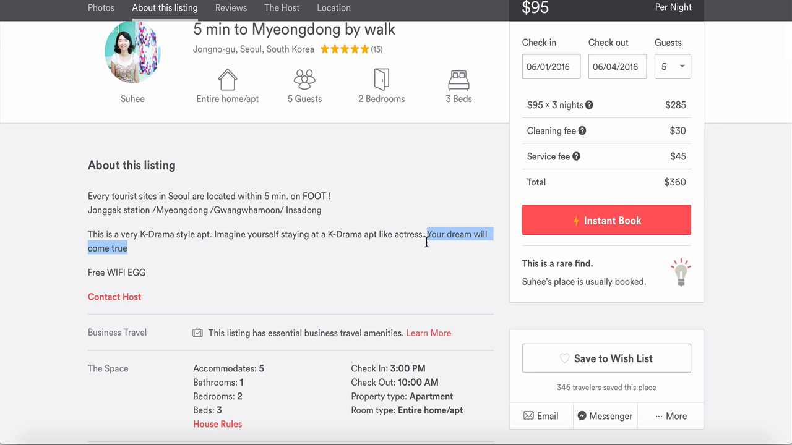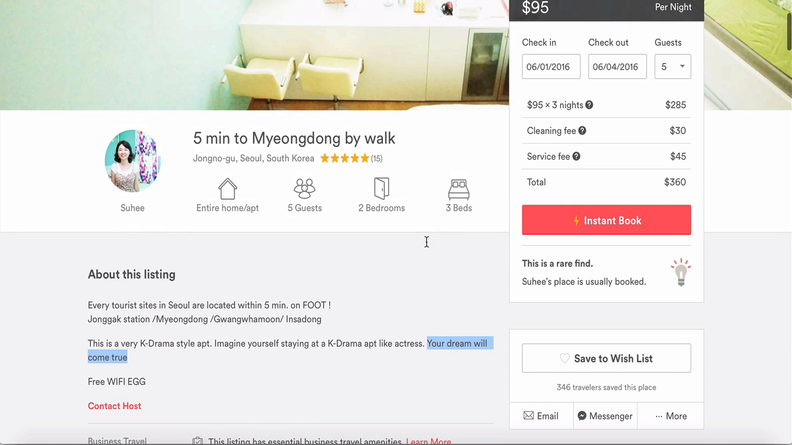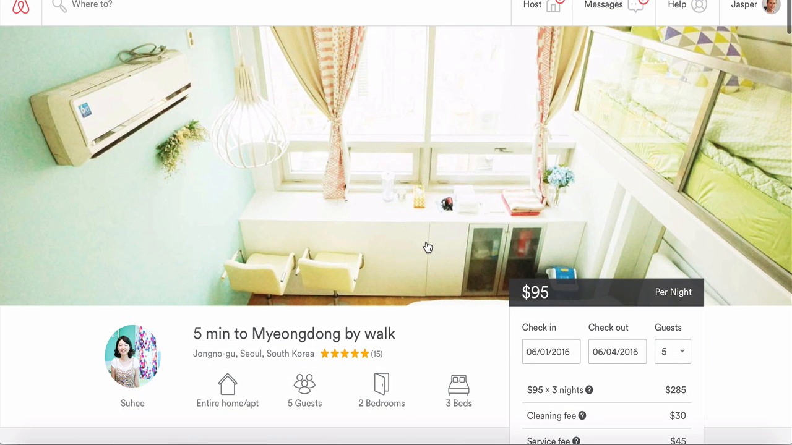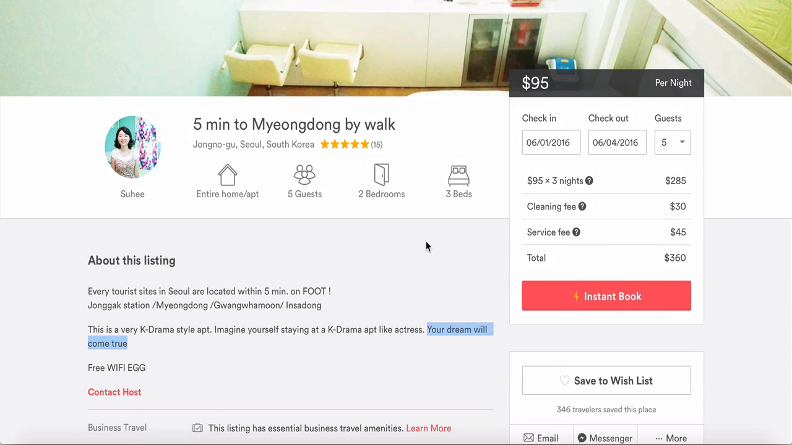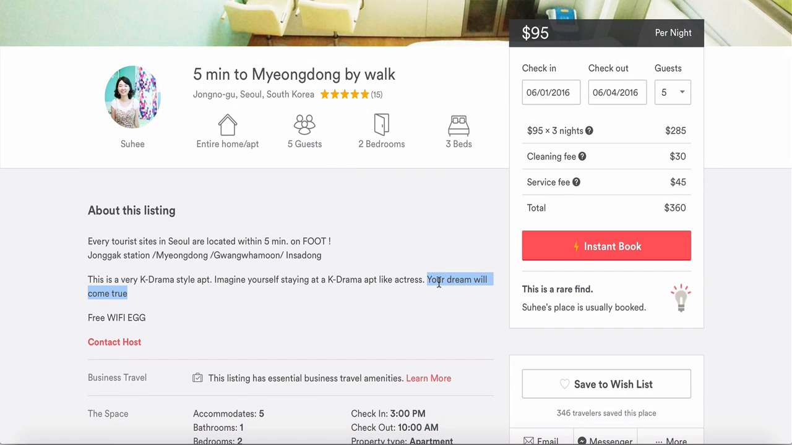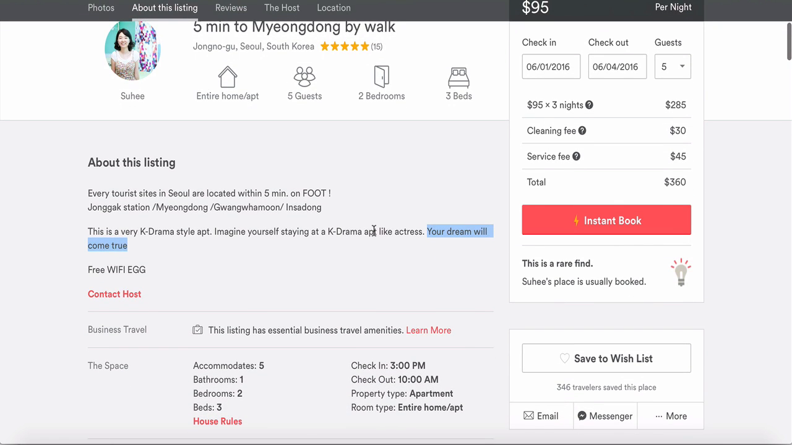Now, your dream will come true. I think that's a little bit over the top. You definitely want to make your place sound attractive, but I think your dream will come true in this K-drama style apartment. Unless it's your dream to stay in this type of apartment, I think this is a little bit over the top.